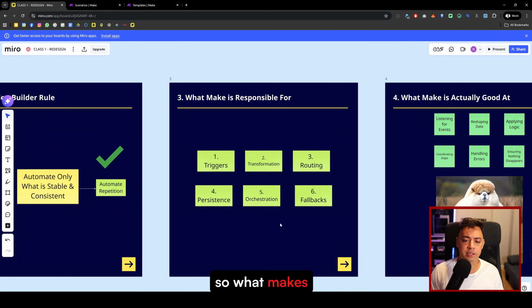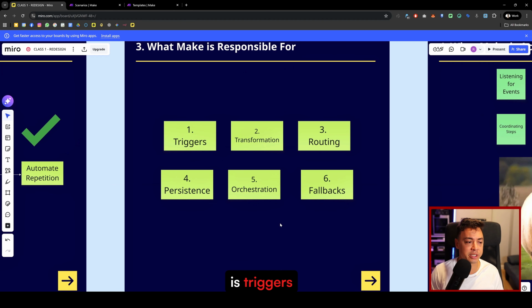So what is Make responsible for? One is triggers. Triggers are the point where things happen. Let's say if X happens, then Y happens. In this case, let's say when I add something to a Google Sheet, then something happens, right? Or if I click on a link, then something happens.